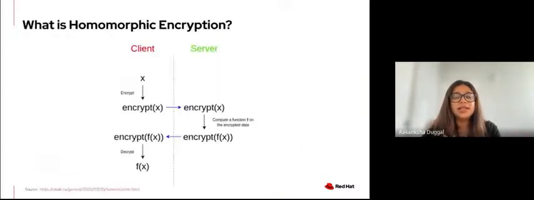So let's get into homomorphic encryption. I believe most of us know what encryption is, but still I'd like to take a moment to explain what that is. It's a way of scrambling your data in a way that only authorized parties could understand certain types of information.